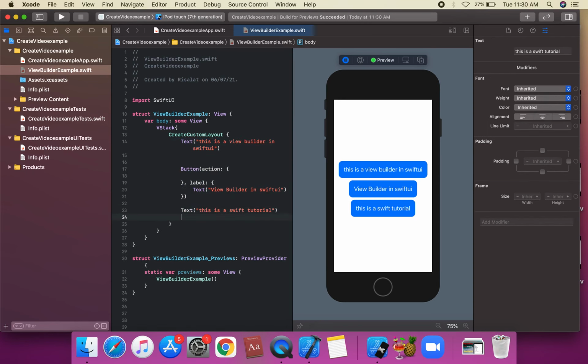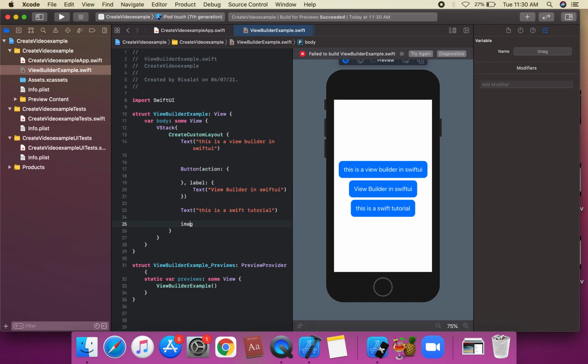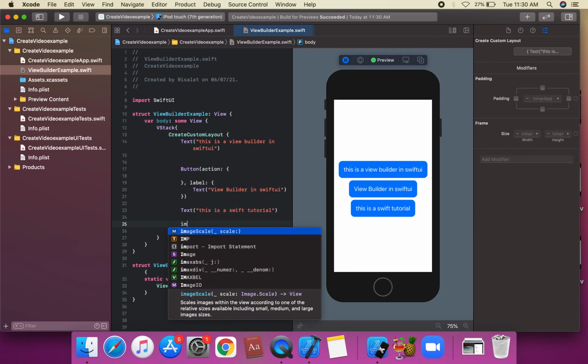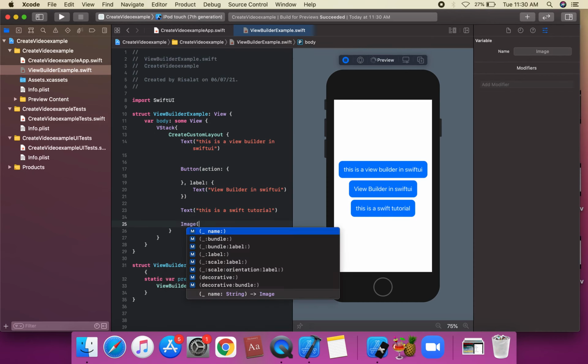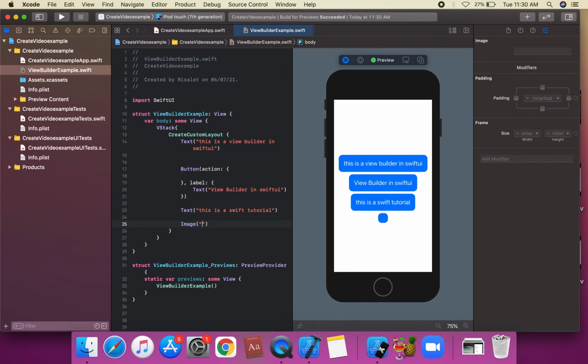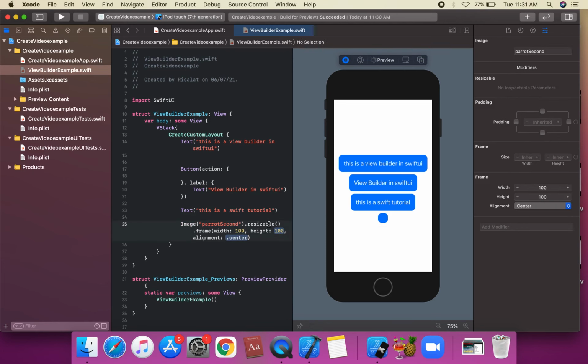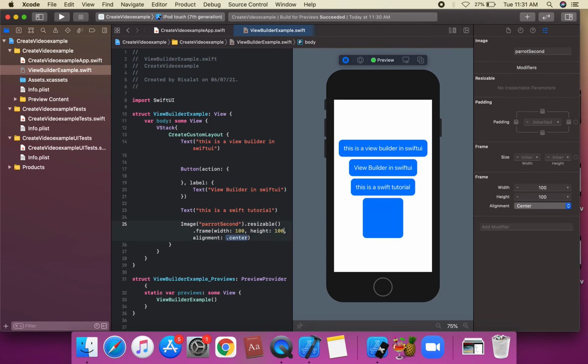Suppose we have an image. We can access this image. So this is a parrot image. We can assign this parrot. Okay, this is the image. We can apply dot resizable dot frame. We can assign this frame height and width. We can apply this height and width.